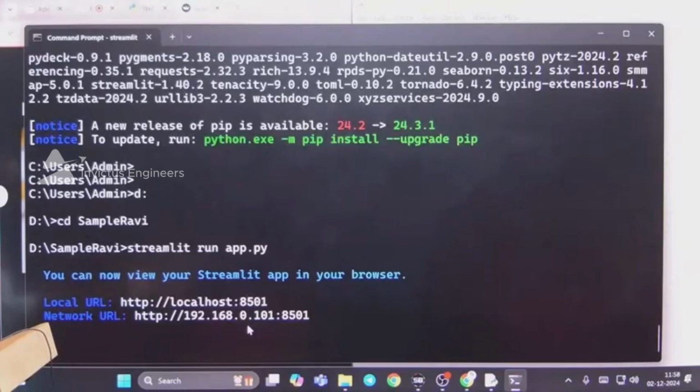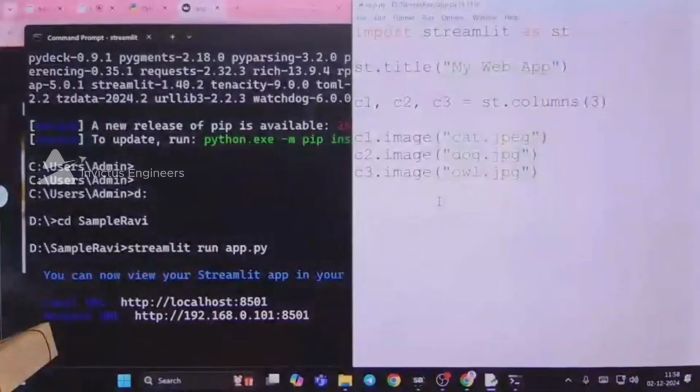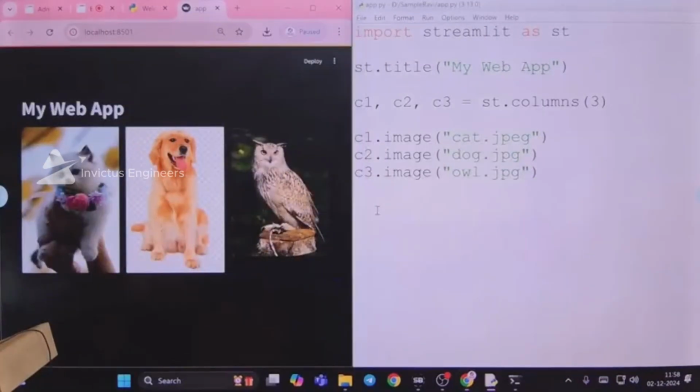Yeah, name of the file, app.py. Okay, right. Okay, let's go to the browser. Does it look good? It's very simple. How much code you have to write in HTML?